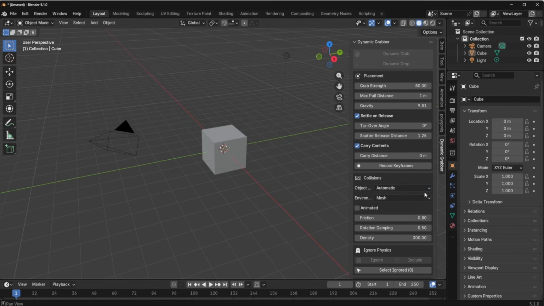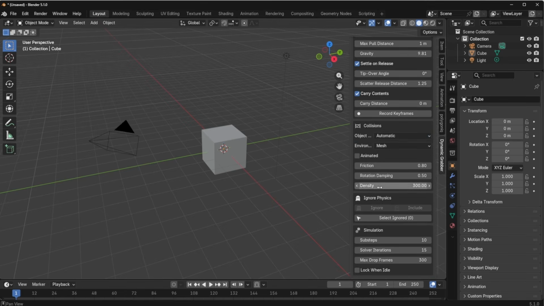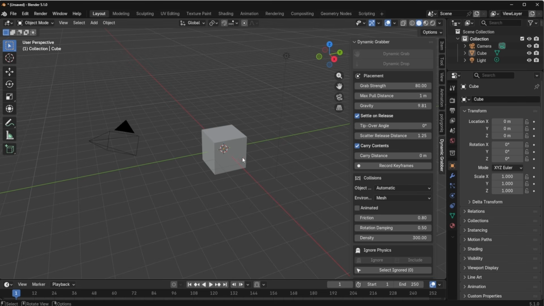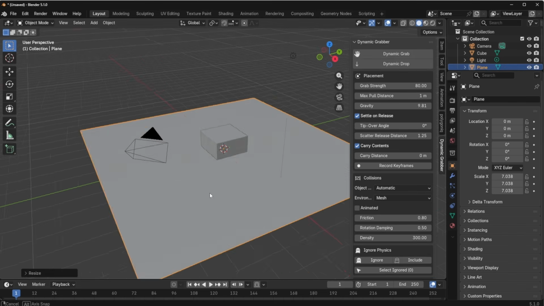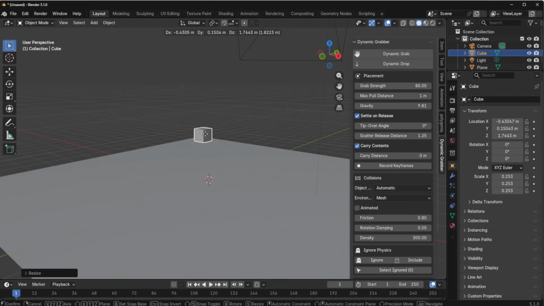If you click on the Dynamic Grabber, you would notice that we've got a couple of things. Now we're going to talk about the major things that you can do with this. First off, let's get ourselves a flat surface, and then I'm going to raise this all the way up and make a couple of copies, like 1 and 2.